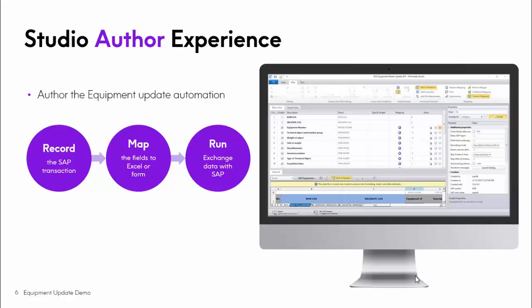So from the Studio author experience, there are 3 different steps for any automation with transaction, and that includes this equipment update. We'll first record it, walking through it in SAP, then we'll map and run. Let's take a look.